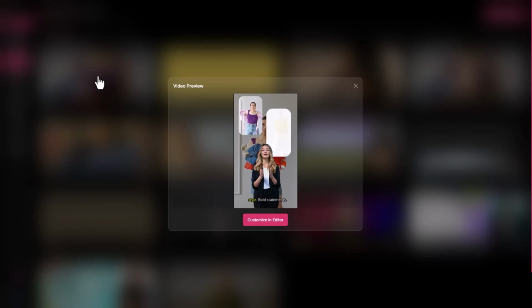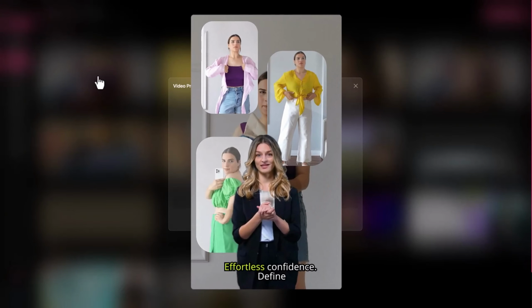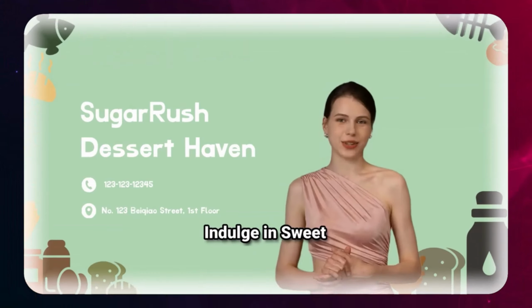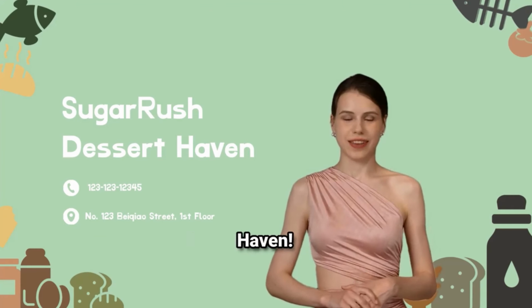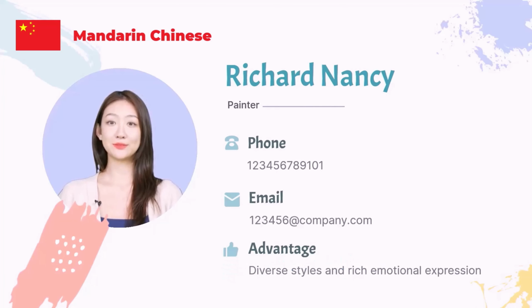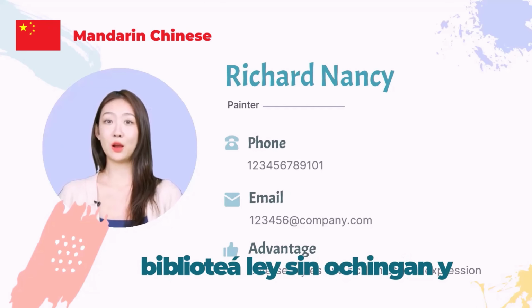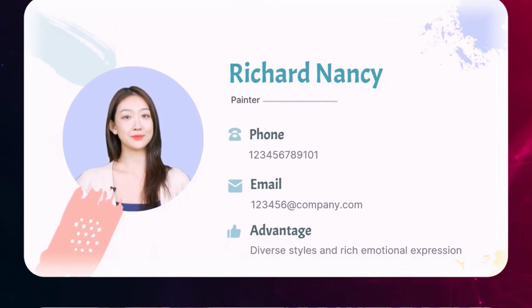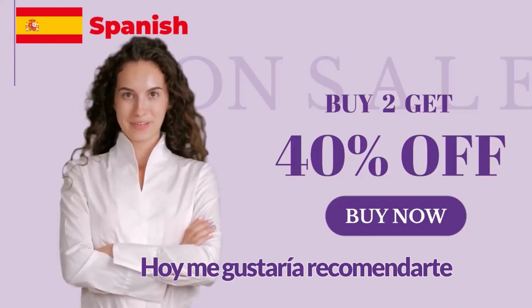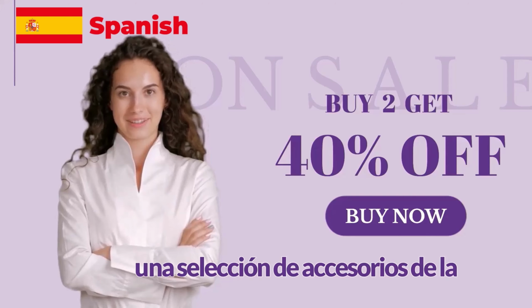Urban edge, timeless style, bold statements, effortless confidence. Indulge in sweet delights at Sugar Rush Dessert Haven.